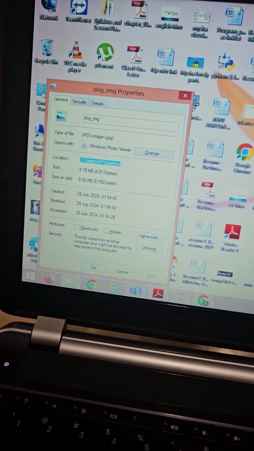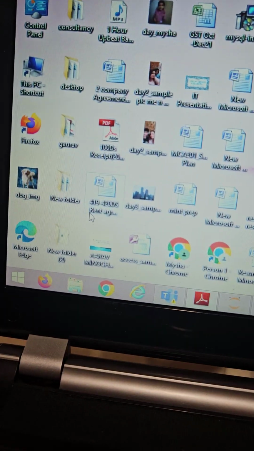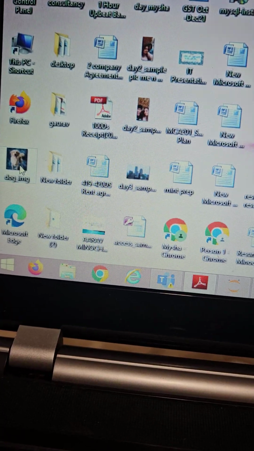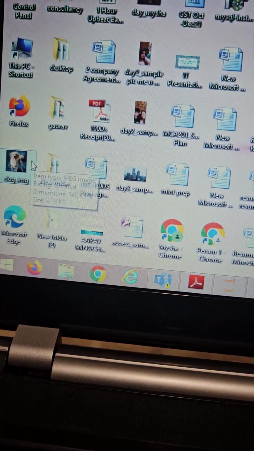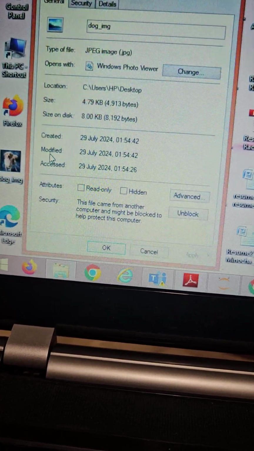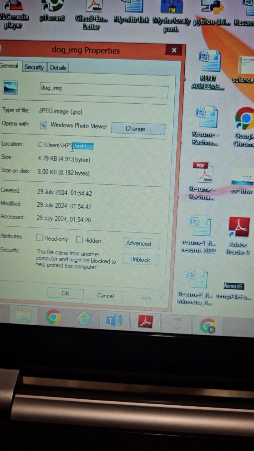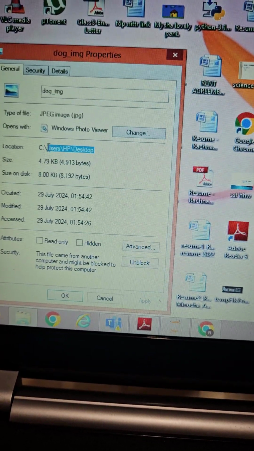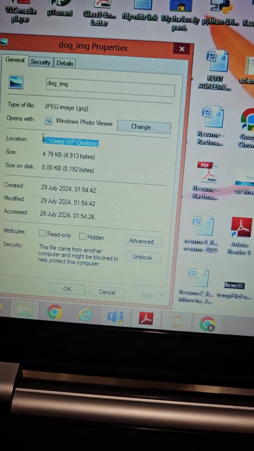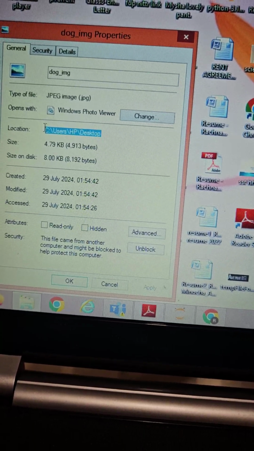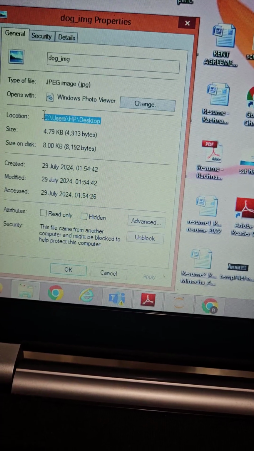This particular dog image is present here, and I right click it and go to its properties to see the path. This is the location of the image. It is present in the C drive, within the folder users, within the folder HP, and then in desktop.